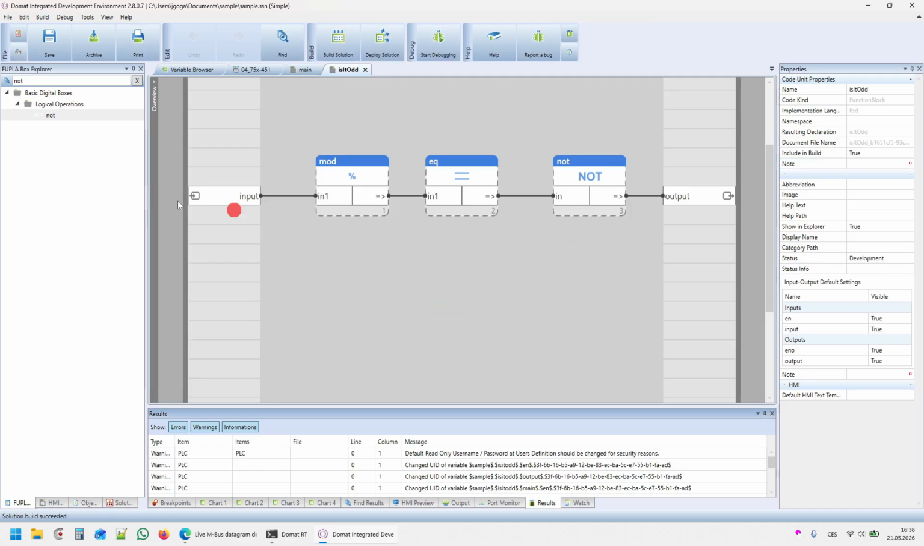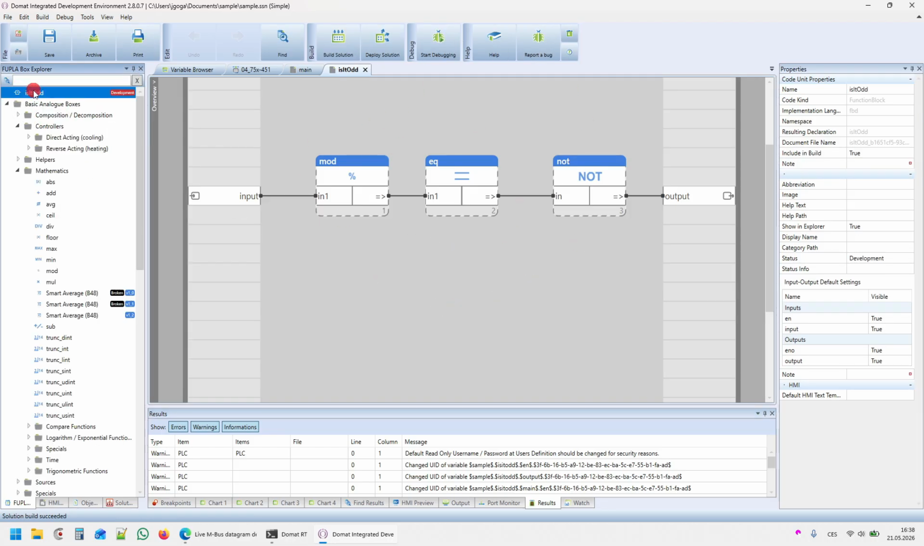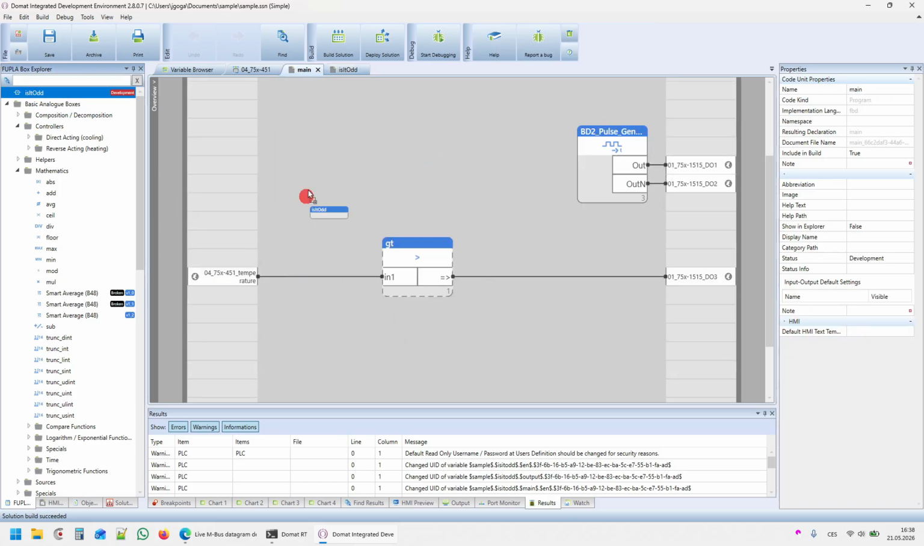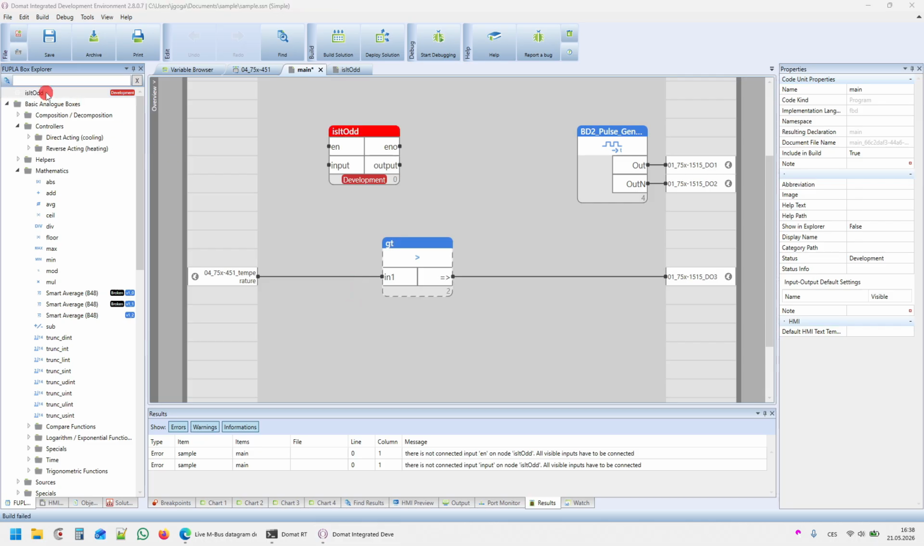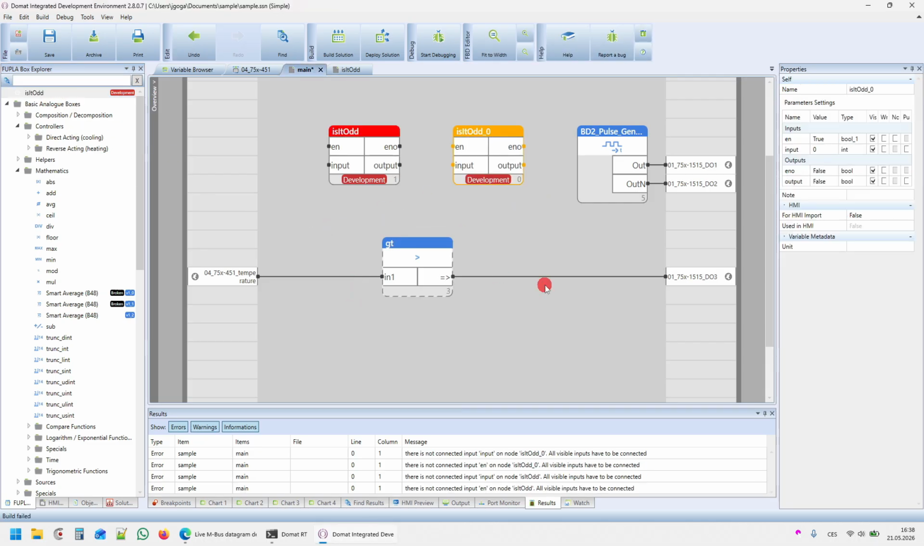Everything is fine. Our block will now appear at the top of our block library. From here we can drag it to our main program. We can do this with multiple copies. We can see that in addition to the input and output, EN and ENO have been added to it. This is the run enable and output enable. Domat IDE adds them to all blocks. We don't need them now, so we can turn them invisible. And now we have only input and output.